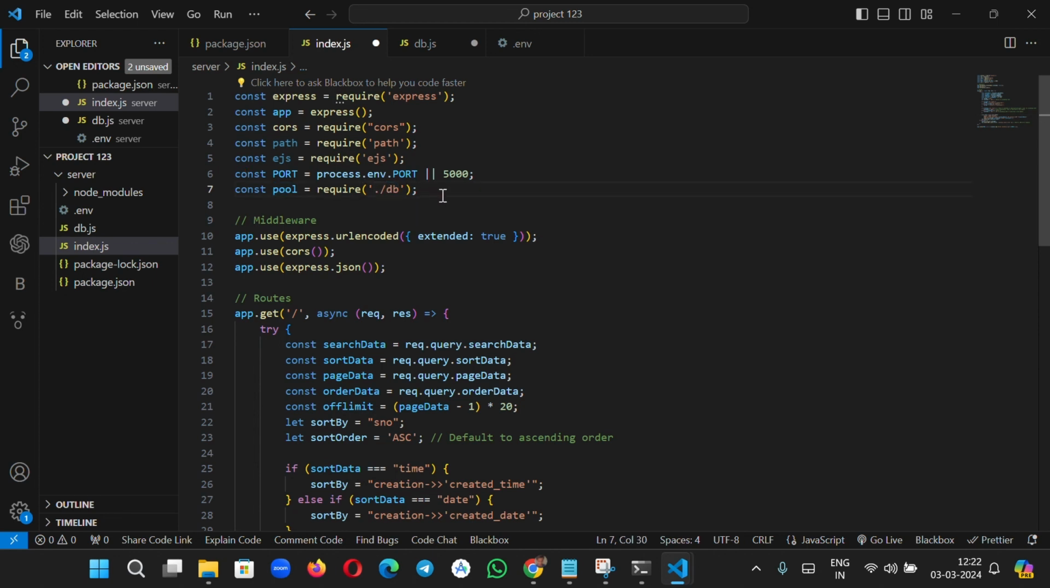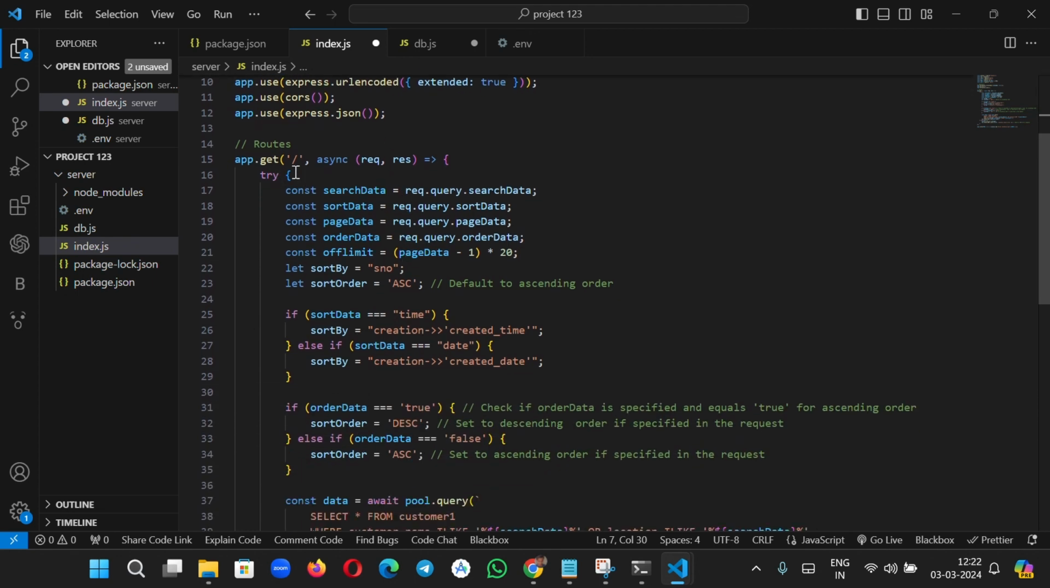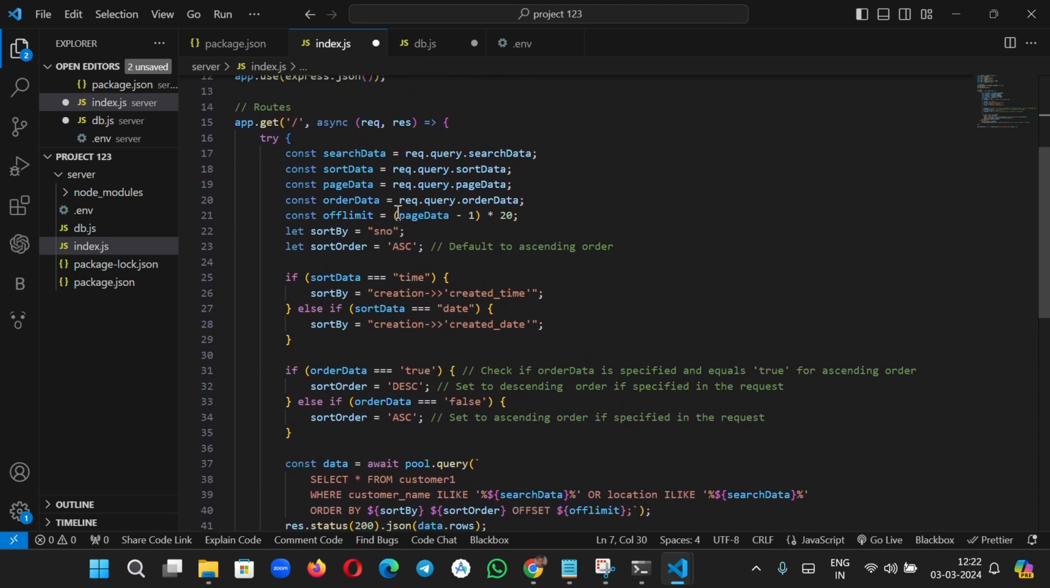So we have acquired this port number. We can give any port number we want, just make sure that port is available to use. Now what this get method does is, it has two parameters, one is request, one is response. Request will be sent from the front end part, and based on that request we will have to send a response back to the front end part.